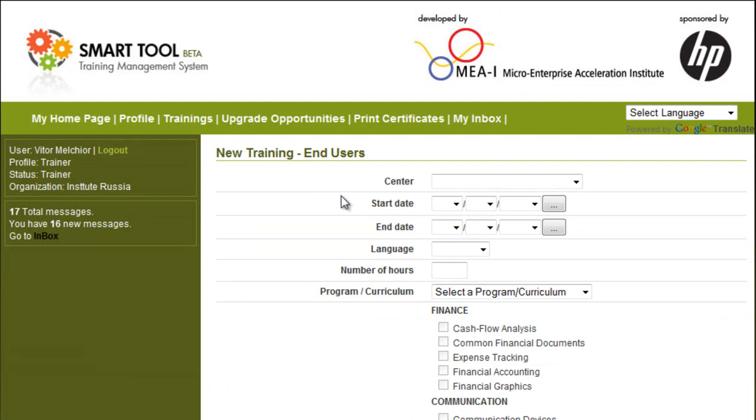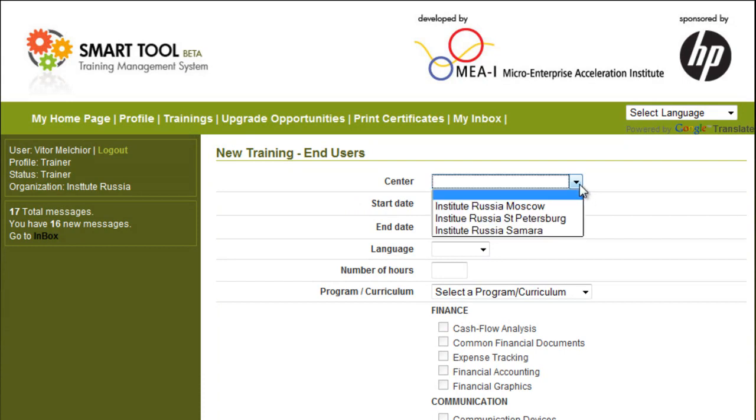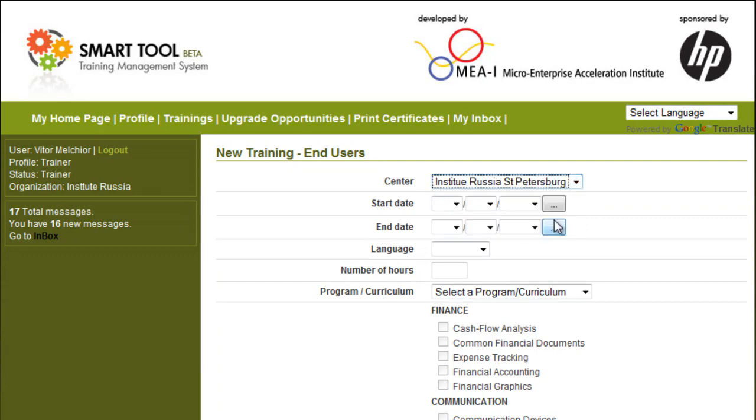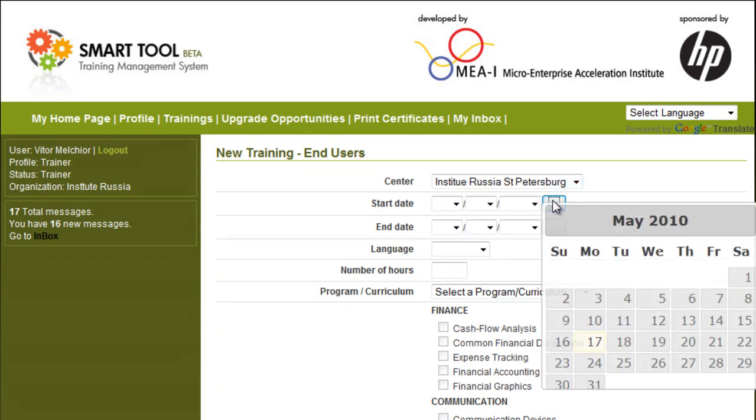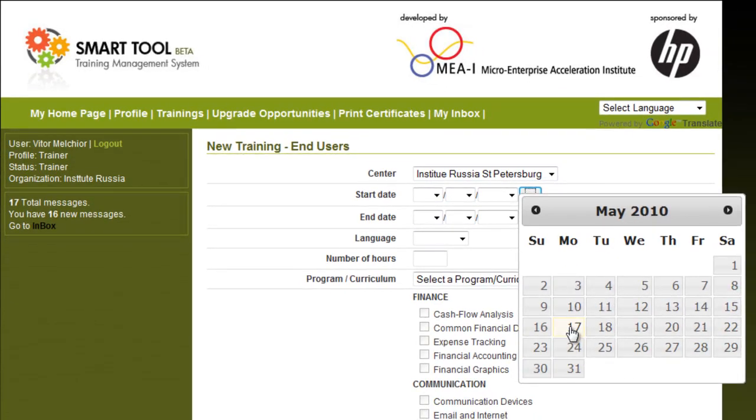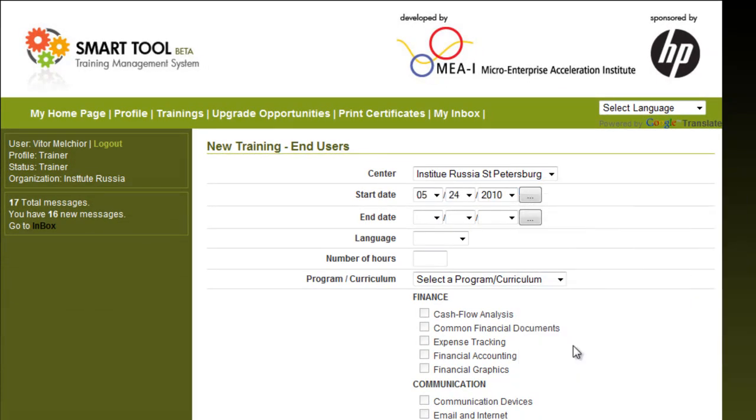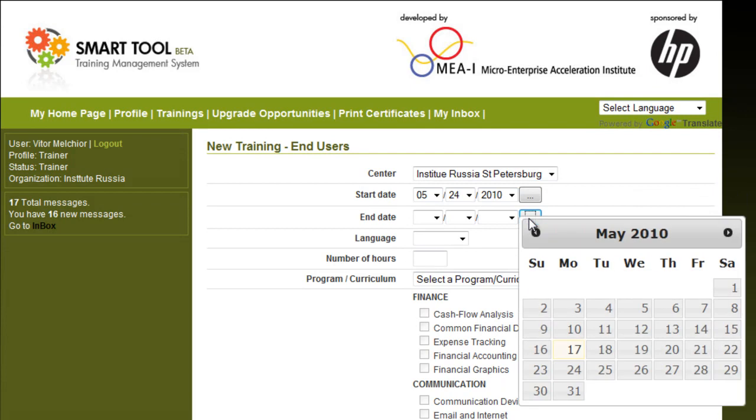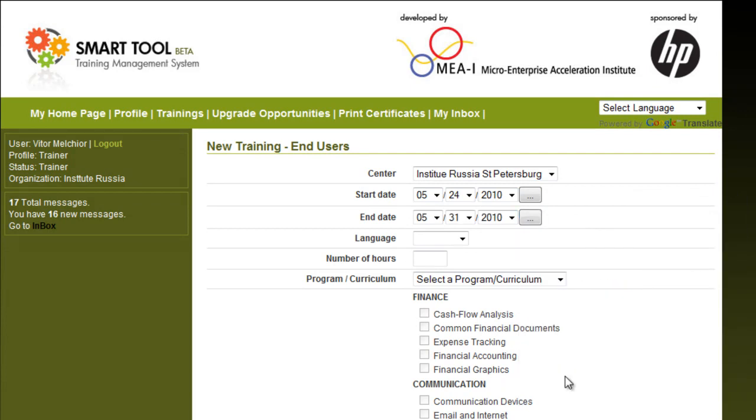And here you have a form that you have to fill for each new training. The first thing to be chosen is in which center this training will take place. So this will take place in St. Petersburg. The start date will be on 24th of May, and the end date will be on 31st of May. It will be held in Russian.